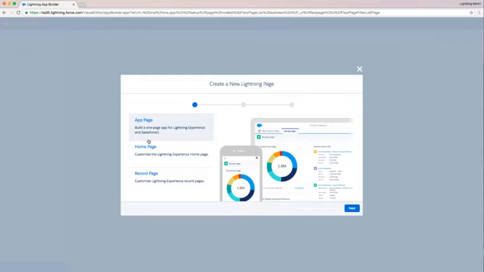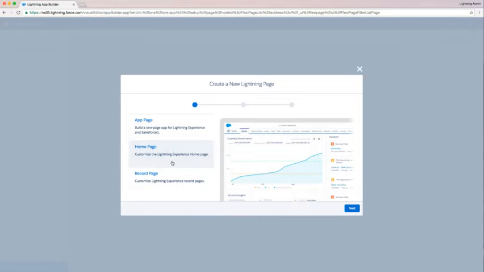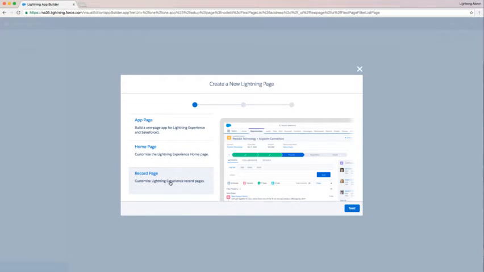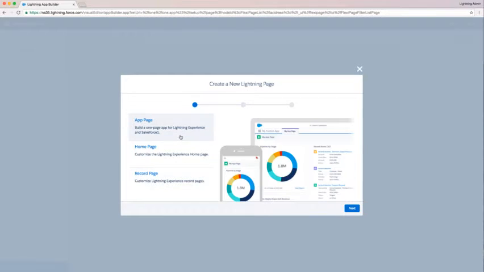I'm in my new App Builder page wizard here, so I have my Create New Lightning Page screen, and this is where I have the option to select what type of page I'm going to build. So we've already created a home page, we've already created a record page. You all know how to do that, and now we're going to create an app page.